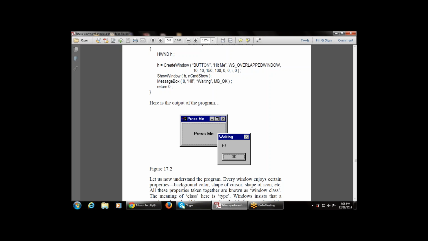Then there are various parameters used to display the window with the help of the height and the width in pixels, that is 10, 10, 150. Then there are the 0, 0, I parameters used for the parent window, and the last parameter is known as the pointer, which in this example is 0, that is, no pointer is used.